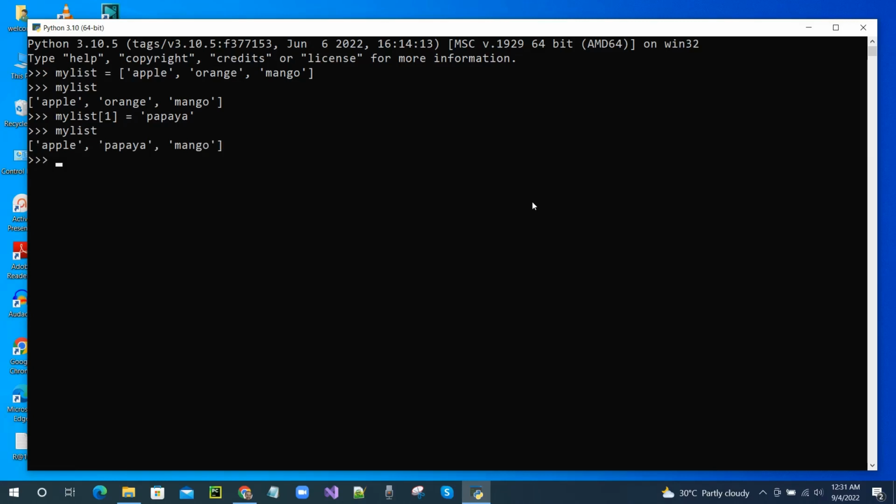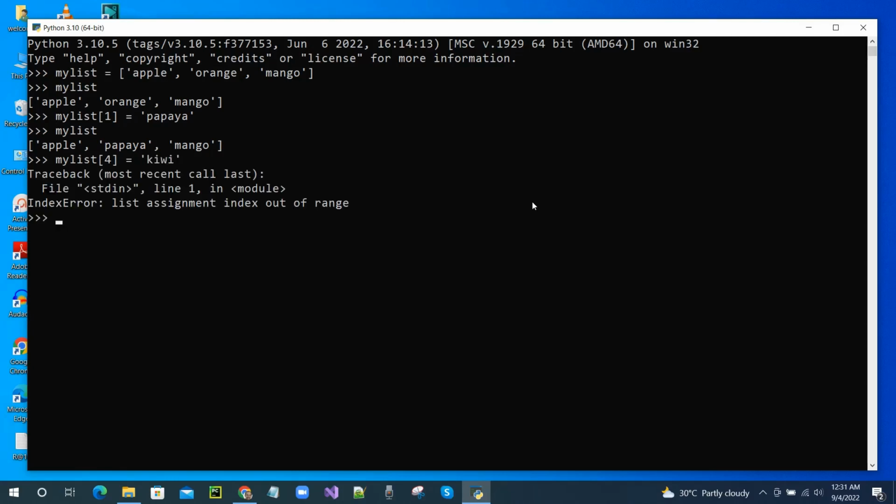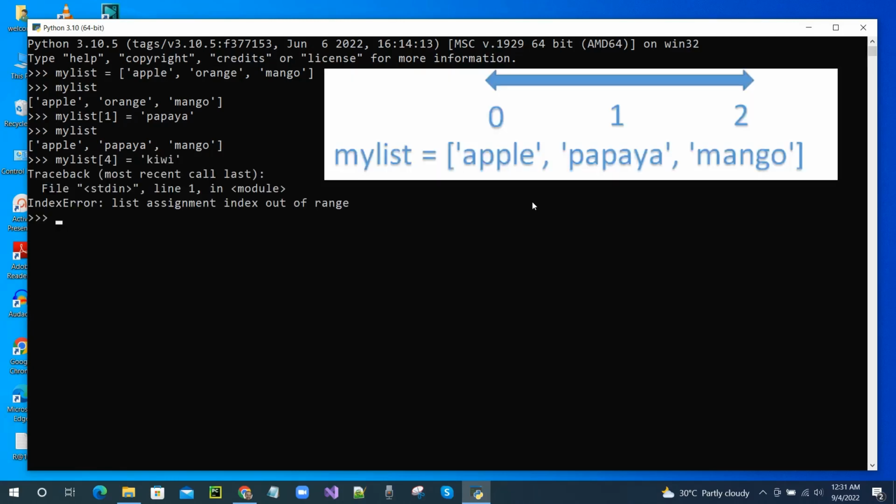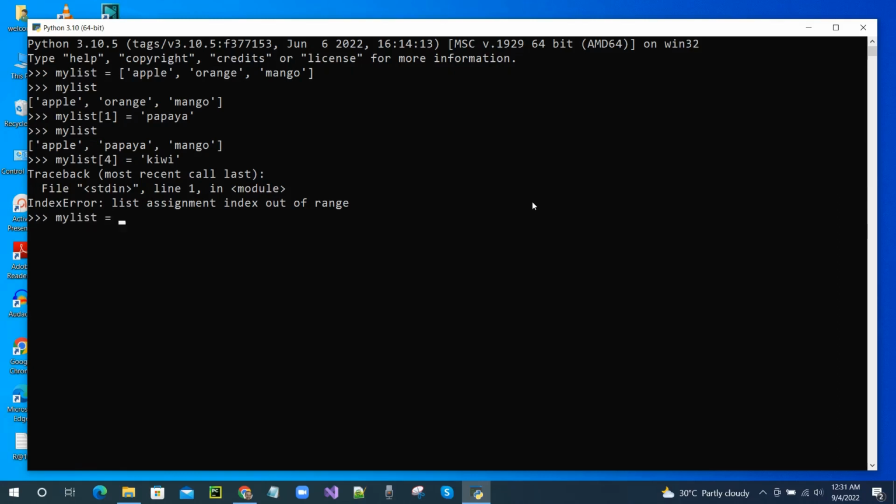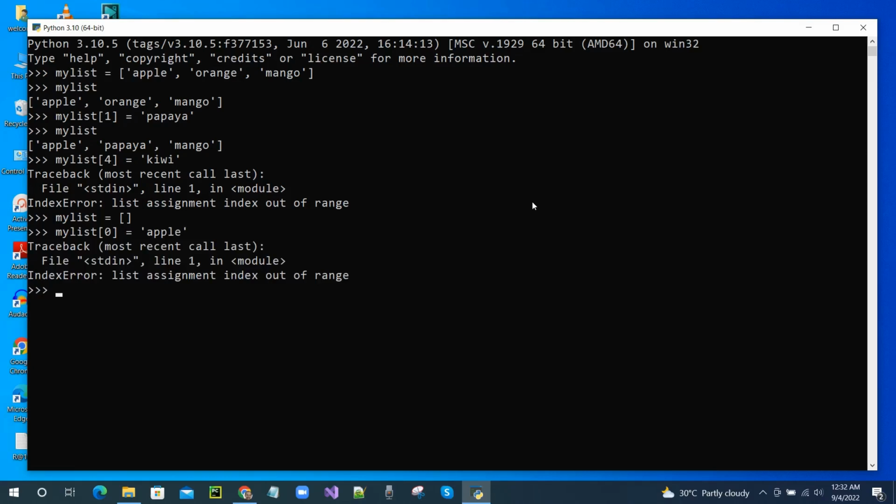To update a list item, index must be within index range. If I use the command mylist[4] = kiwi, it will throw error because mylist index ranges from 0 to 2 and using the index beyond the range will throw error. Consider an empty list. Mylist is equal to empty square brackets. We cannot add item to mylist using index. For example, I am using the command mylist[0] = apple. This line will also throw error.